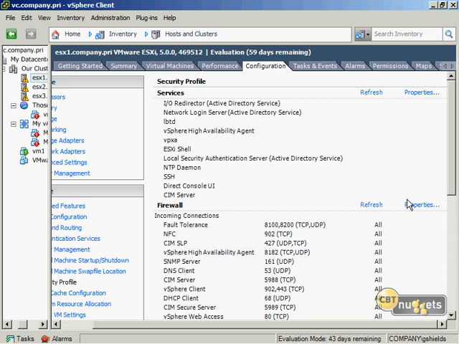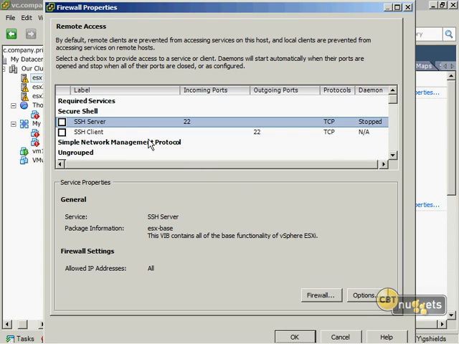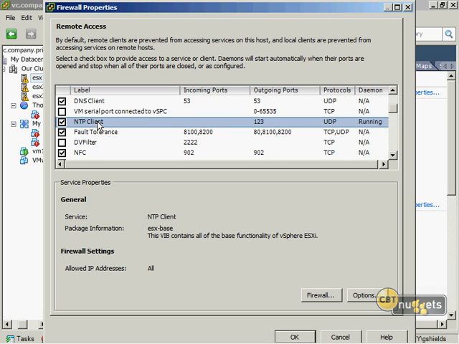Same thing with firewall ports down here. If I click Properties, you'll see that there are a number of different required services and then optional services down below that define the different services and also the ports, both incoming and outgoing, and the protocols that are associated with those services. So if I click down here, for example, the NTP client service requires outbound protocol UDP 123, and so that port is currently up and running.